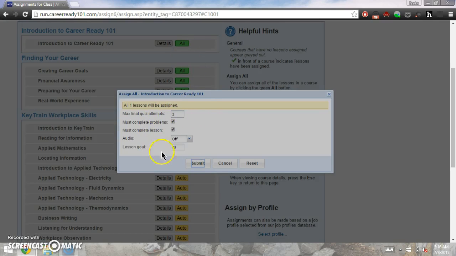Now I see that there's multiple options I have here. I can dictate how many final quiz attempts my students have, and if they have to complete the problems and the lessons with audio. We have three options here: on, off, and disabled.